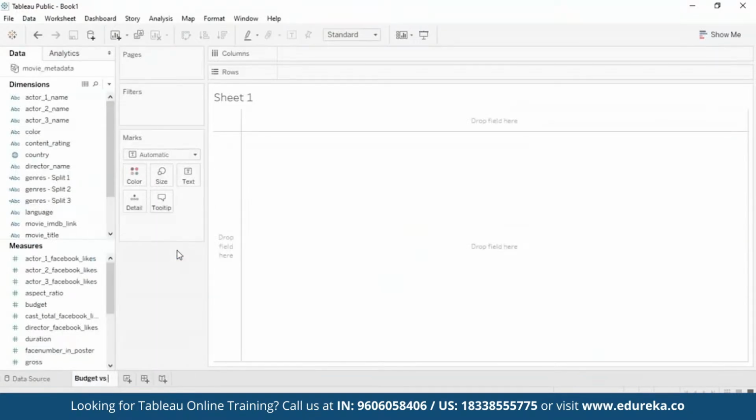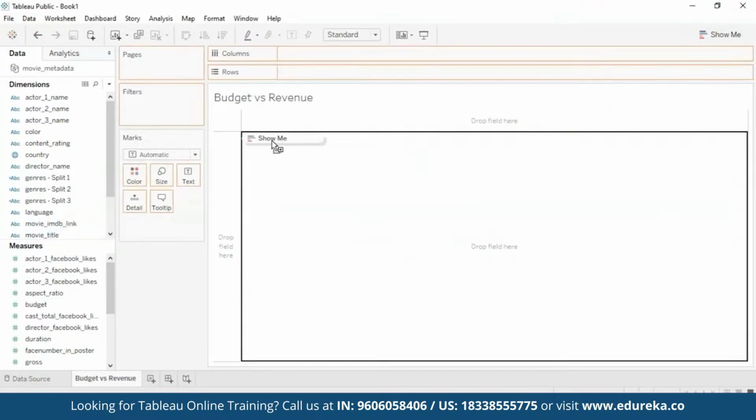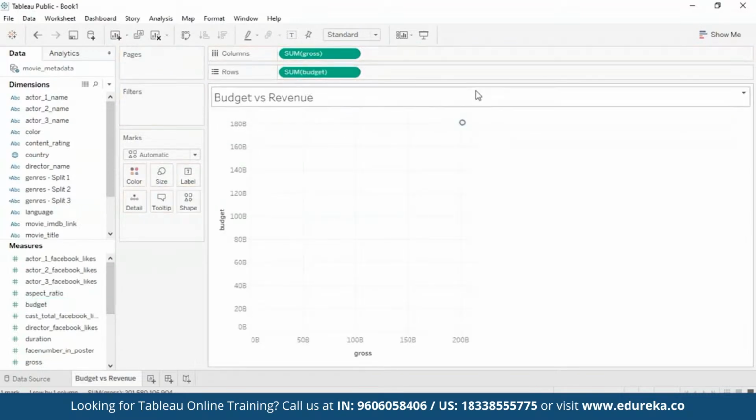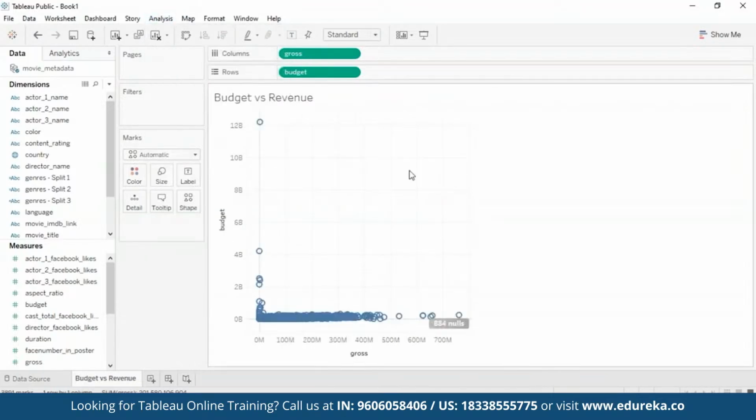Normally we would assume that high budget movies generally make higher revenues, but we can be proved totally wrong through this analysis. So let's go ahead and check it out. Let's bring in our gross versus budget. And here, as you can see, it's showing us only 1 point, which means we go to analysis and uncheck the aggregate measures.